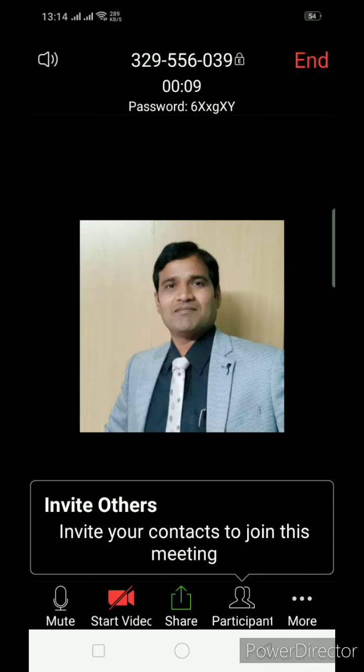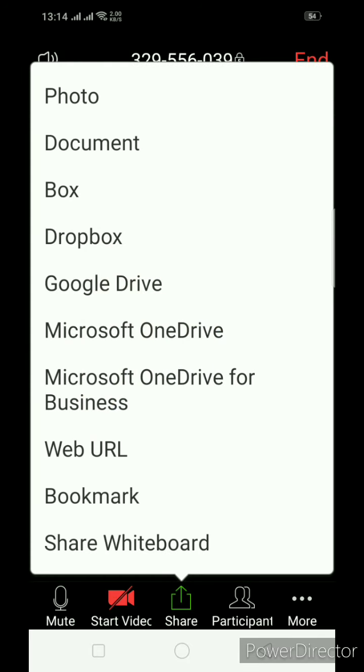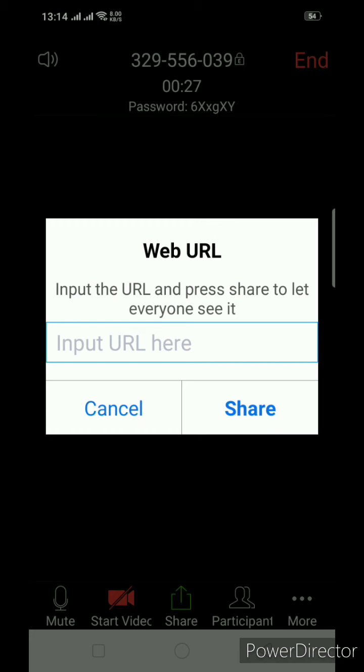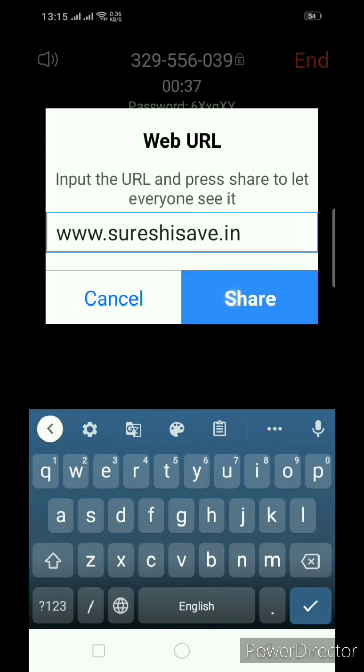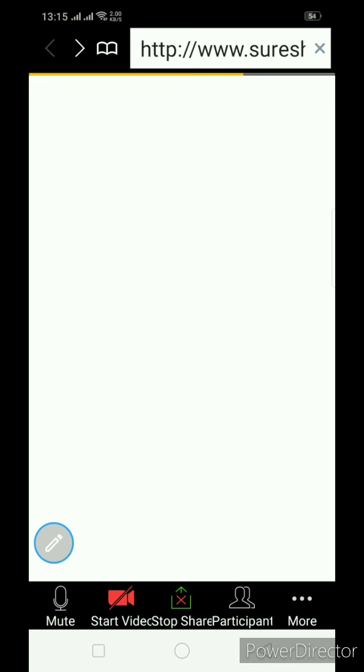Once the meeting is started and when you want to share the screen, there are various facilities available to share the screen, like photos, documents, boxes, Google Drive, web URL, etc. To demonstrate the use of annotation, I am going to show you on a website. I am opening a website and then I'll show you how to use the annotations.